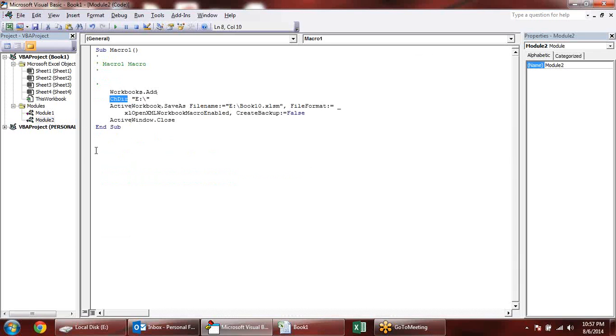ChDir means change directory. It's a code like command prompt. So it has changed the default directory. Okay, we don't need that. Then ActiveWorkbook.SaveAs, file name, this one. Okay. Save as type, file format. It is given like this.